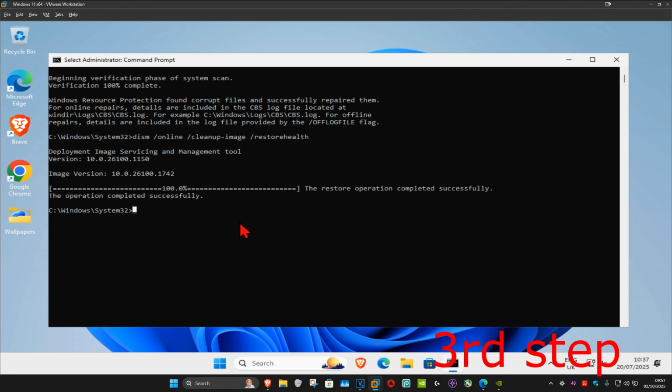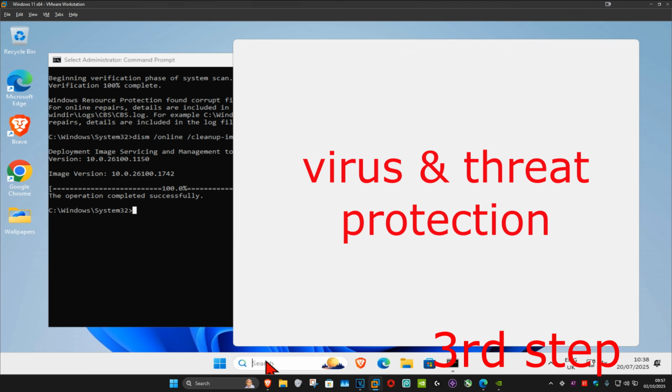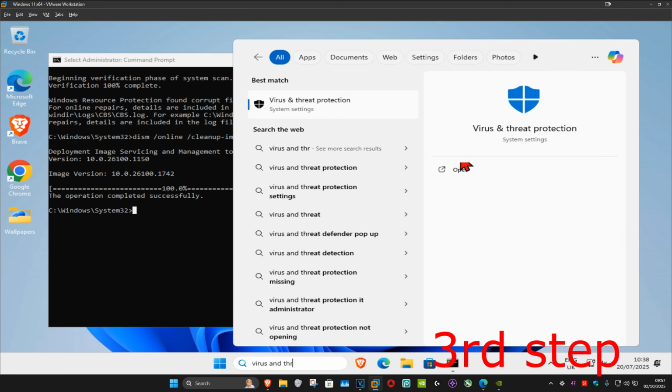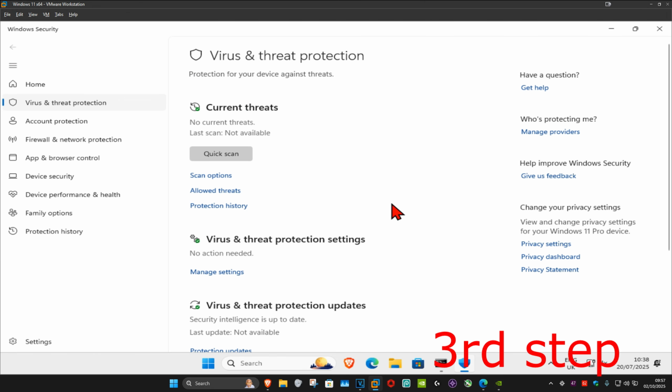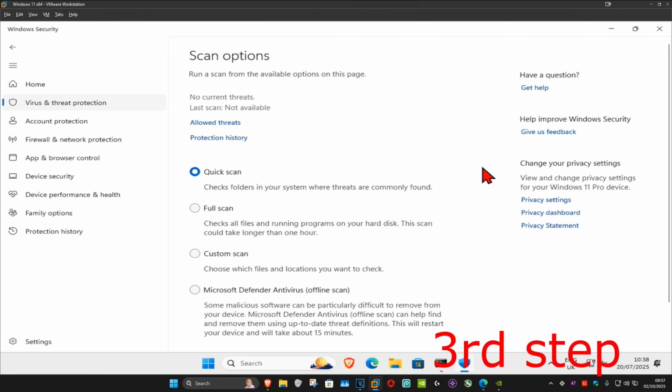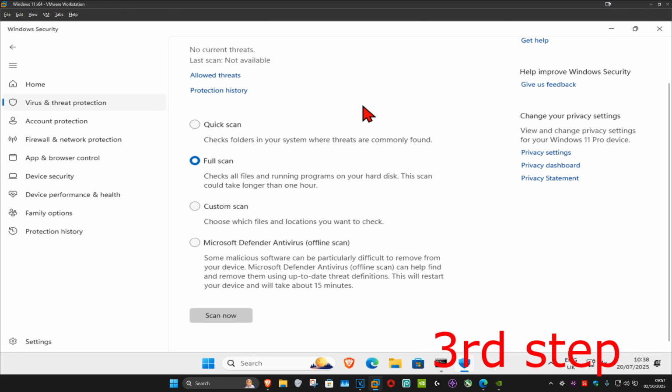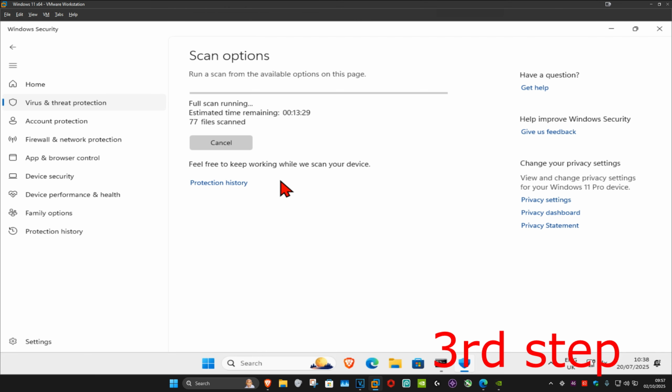For the next step, you want to go to search and type in virus and threat protection. Click on it. And now once you're on this, you want to click on scan options. And now you want to run a full scan. And then click on scan now. This will take a while, but just run this full scan.